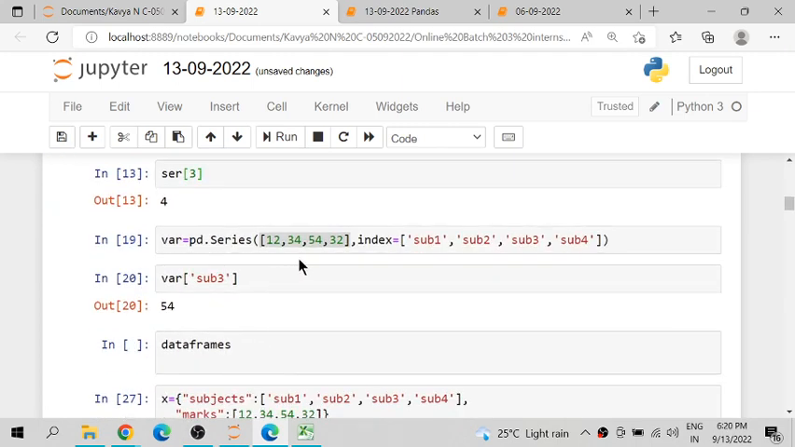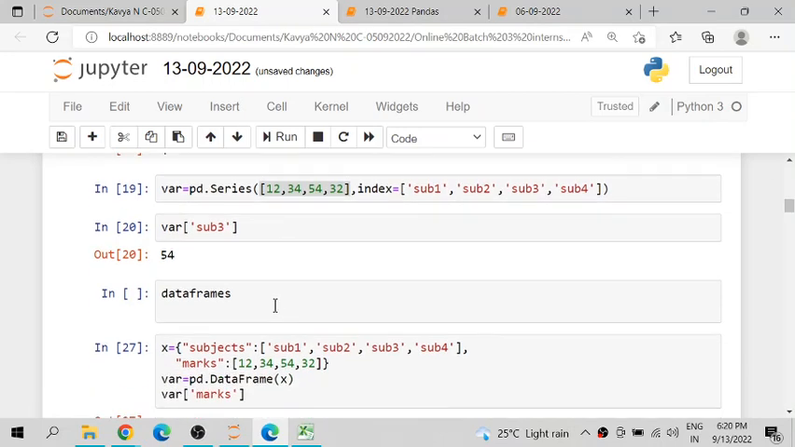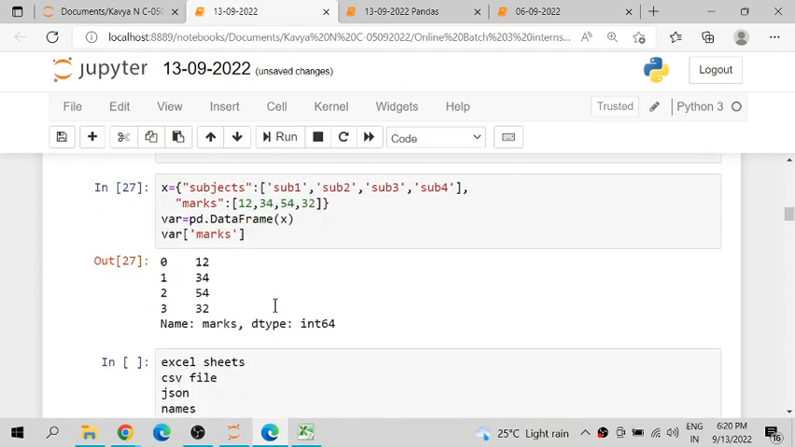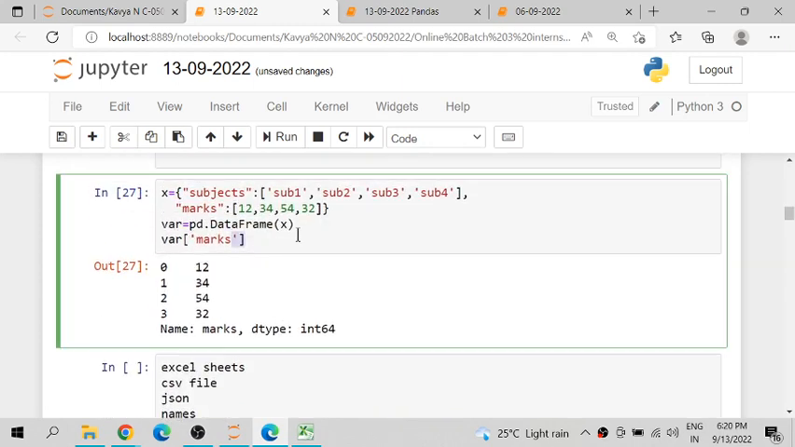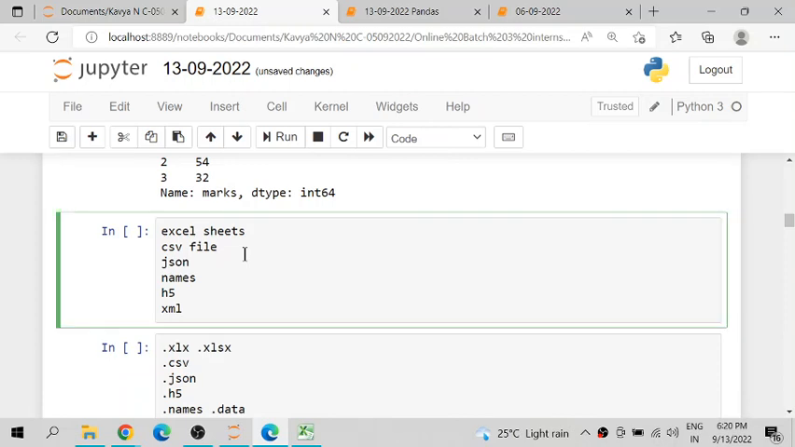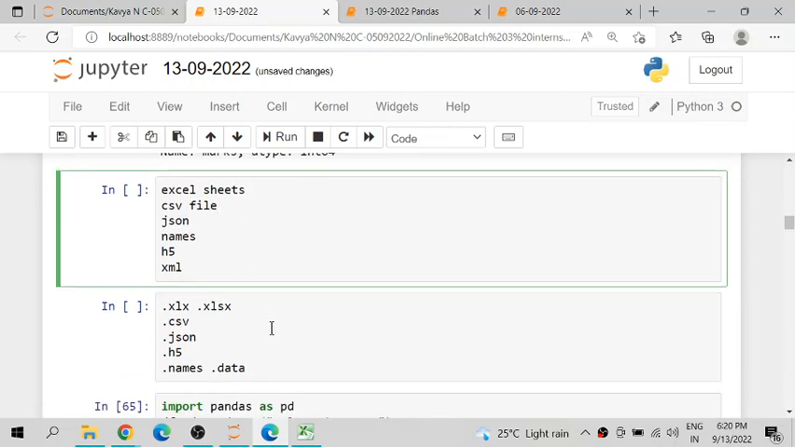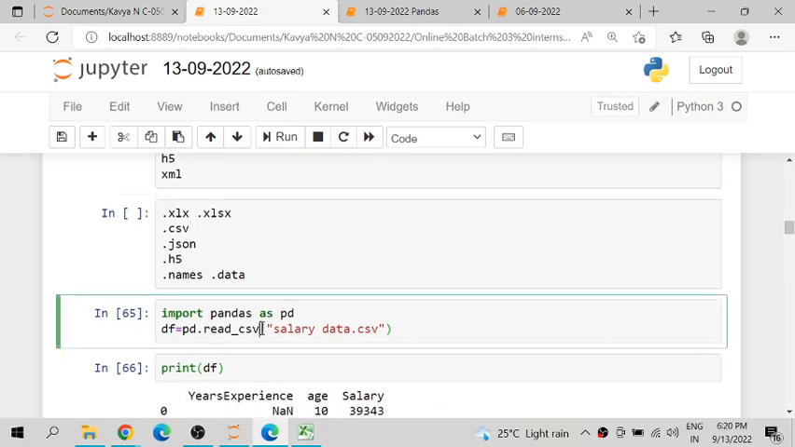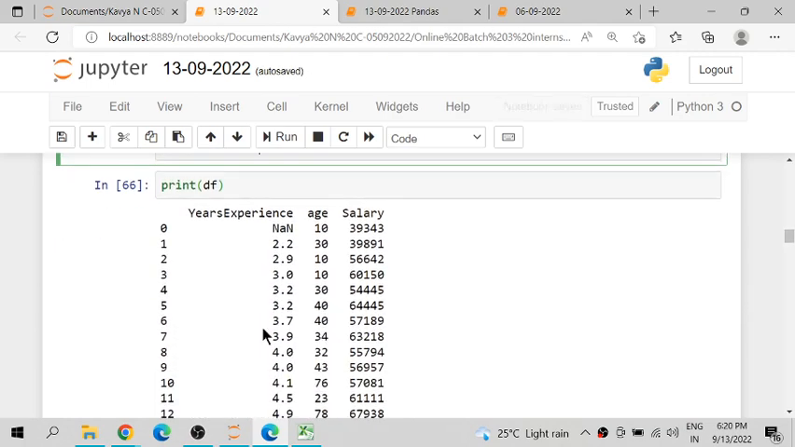We accessed the properties, and how the values are stored and how they can be changed. Afterwards we created the data frame, and then we saw the file formats, and how we can read the data set and how we can explore it.